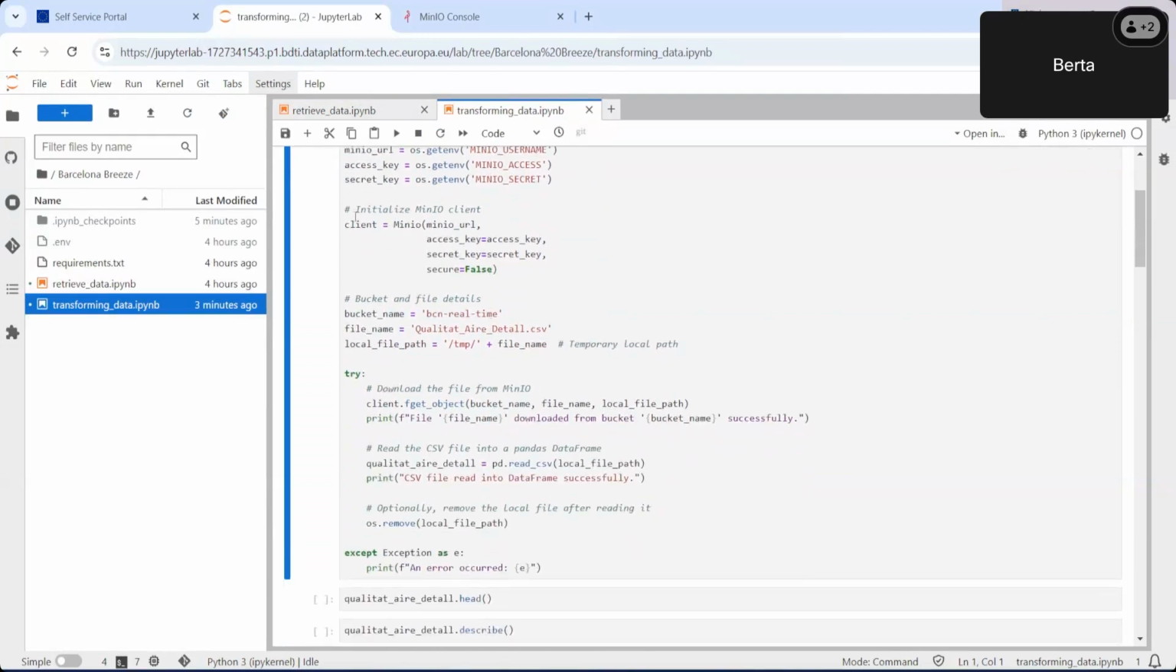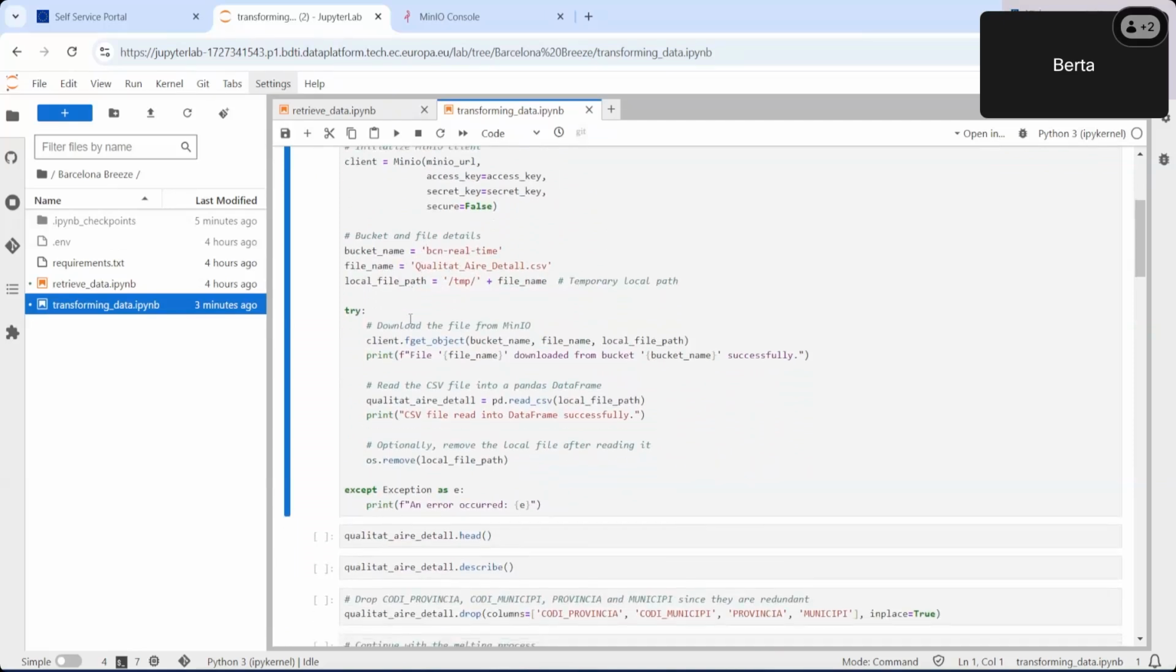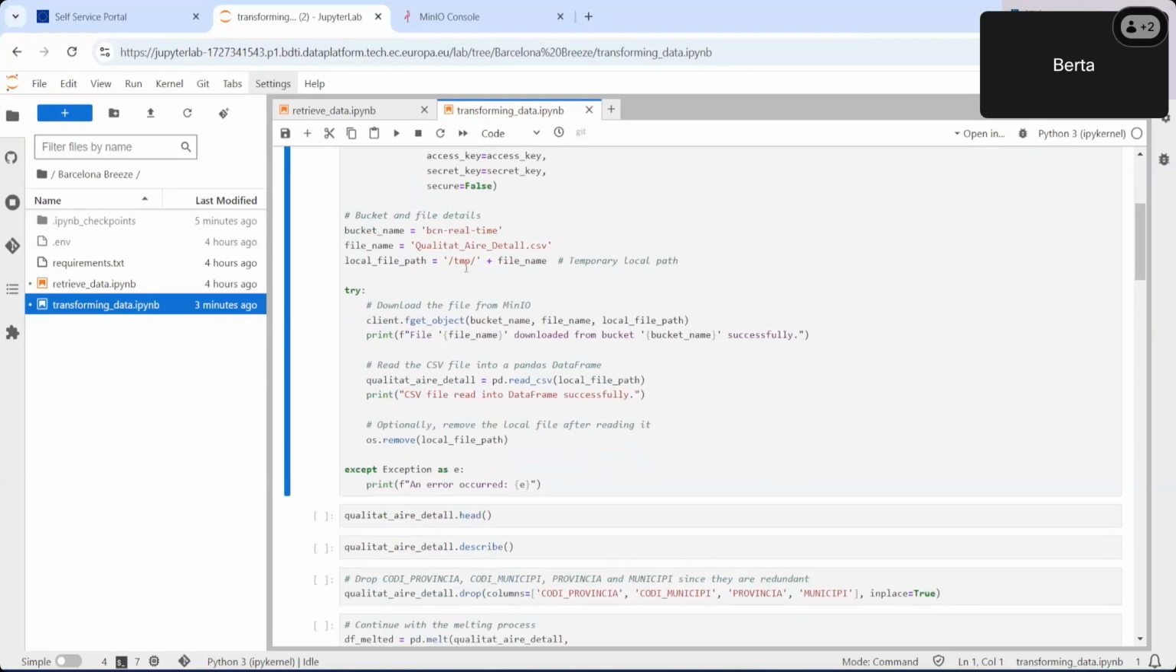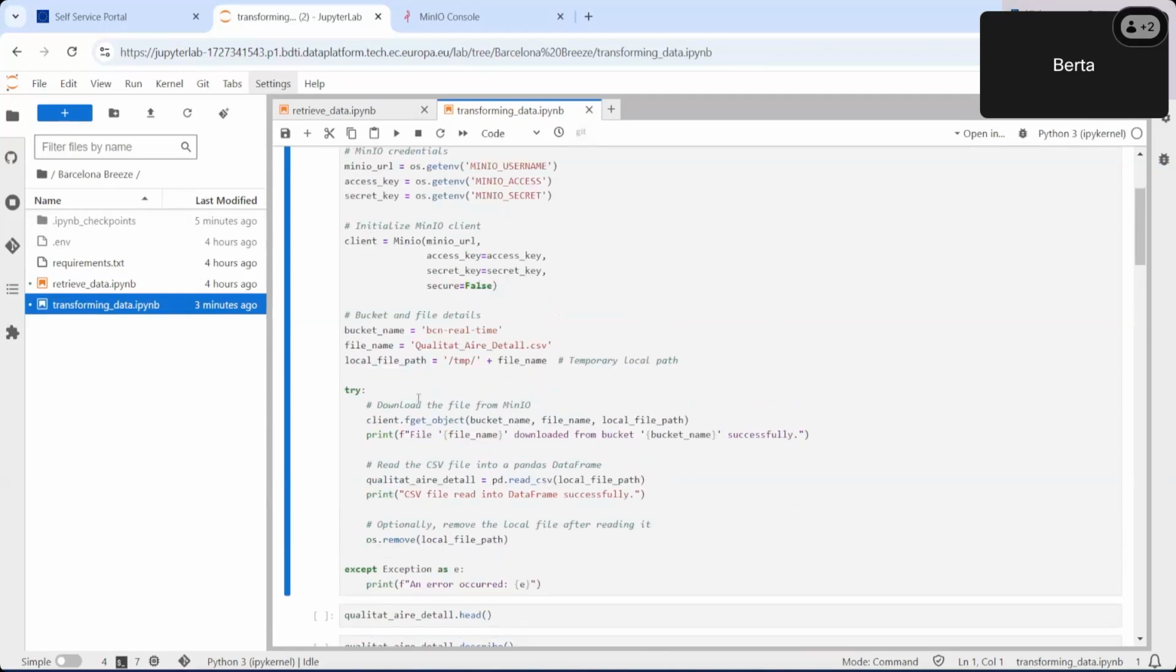Then we're doing the same as we did before, so initializing the MinIO client, then reading the file from the bucket named Barcelona real-time, setting a path for the temporary files, and then getting the file from MinIO. So with the client that we created before, we're using this to locate that bucket and file name and downloading it into the local file path, which is a temporary file path.